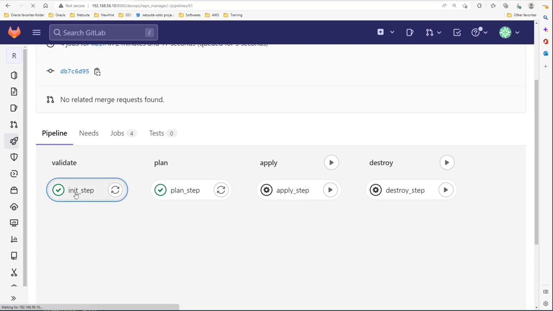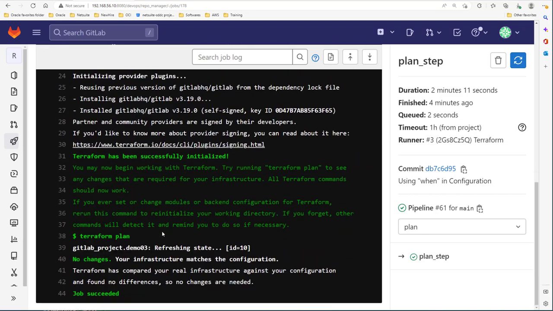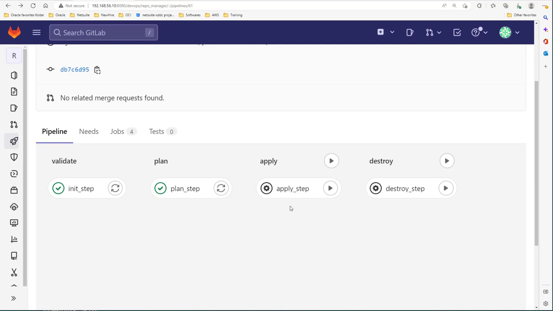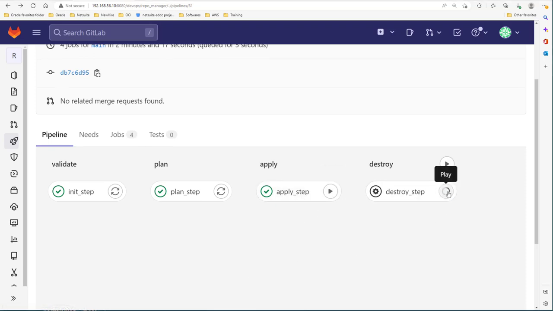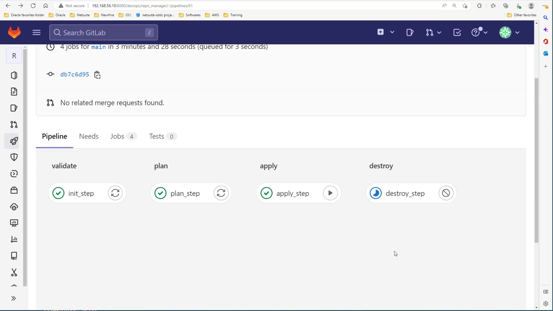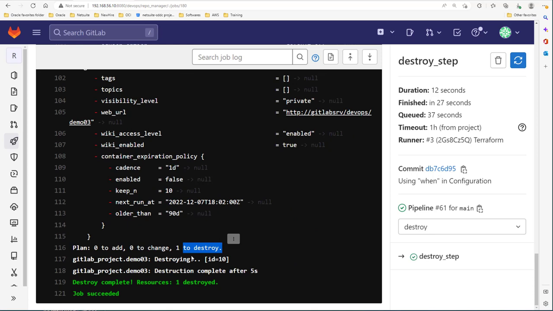Initial step finished. Plan step also finished. Just refresh the state file. After we added when, it is waiting to trigger here. If I click here, it is going to run this step. Apply step also finished. After we trigger the play button, let's trigger destroy. It's in running state. As you see, destroy step finished.